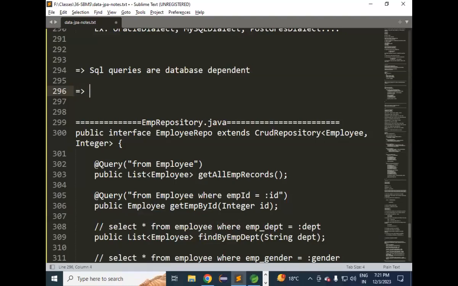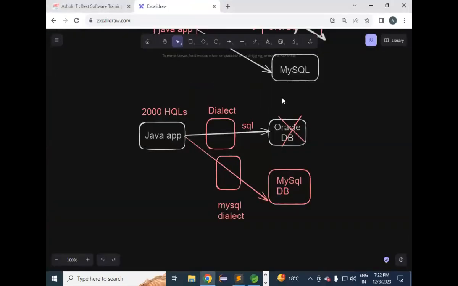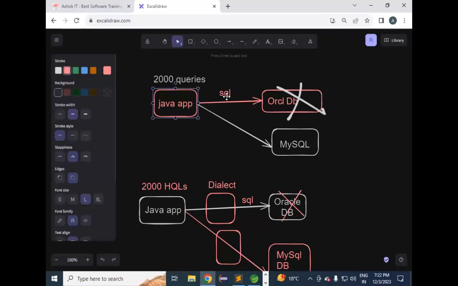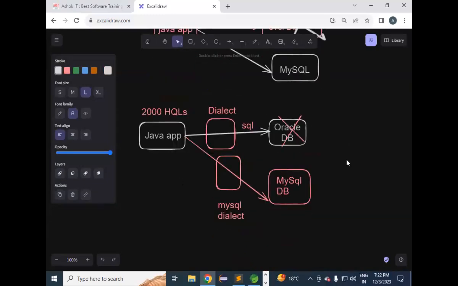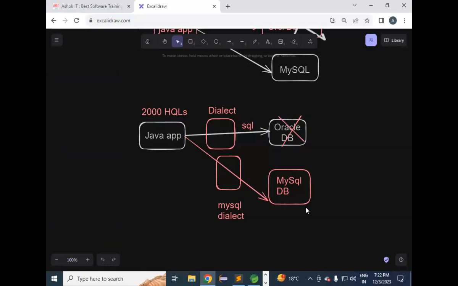Now, what about HQL? HQL queries are database independent. Good. Look at this. If you write SQL, the SQL query will directly communicate with the database. That is fine. Tomorrow, if I change the database, I need to change the queries and test all the queries, which will take 3 months of time. But instead, if you write your project with HQL queries, they don't know what a database is.